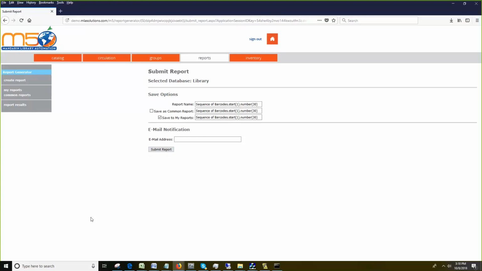So that could be useful, for example, if you're printing a patron list and you always find yourself choosing the sort by grade option. Well, now you can just sort it by grade, save it in My Reports, and next time when you run it, you don't have to choose sort by grade. It'll automatically sort by grade because it'll have the parameters already built into that report.